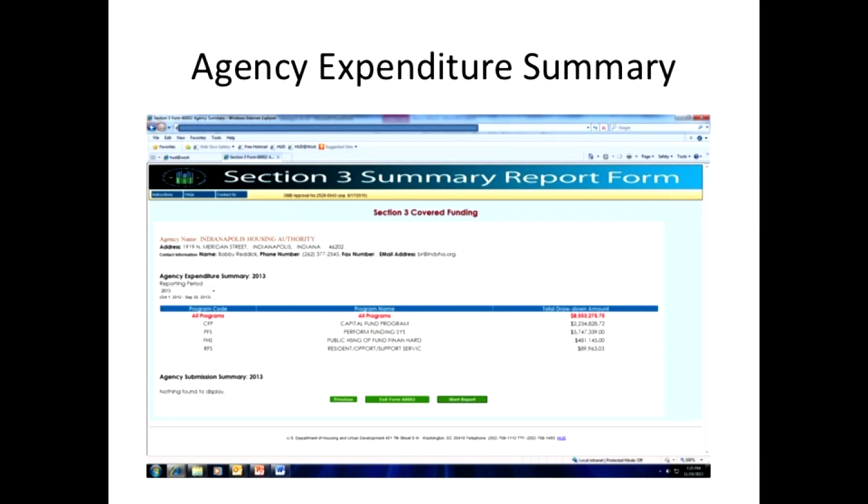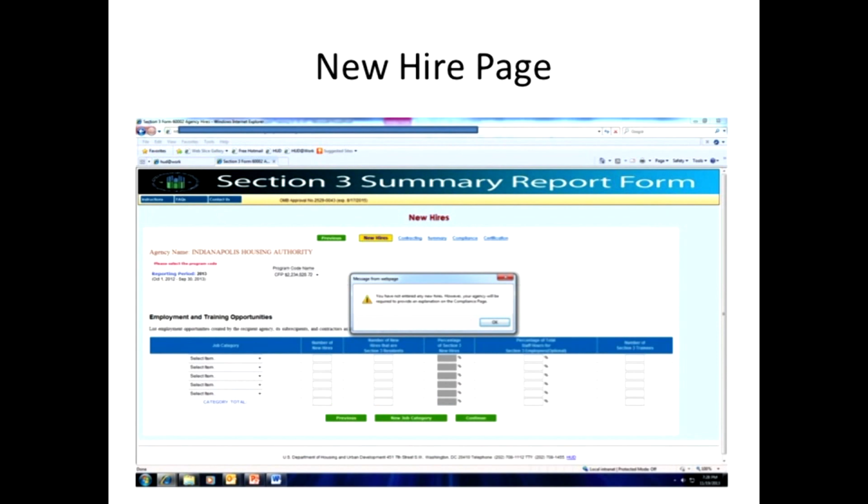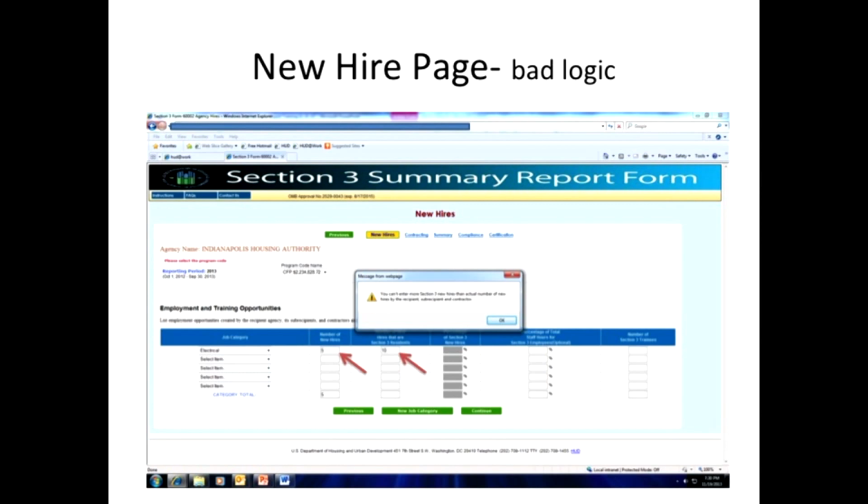Next, the user proceeds to the new hire page. From the box labeled Program Code Name, near the top left under Agency Name, the user selects the Capital Fund Program, or CFP, with an expenditure of $2.2 million and selects Continue without entering any employment data. This time, however, an alert pops up to advise that the explanation will be required on the compliance page.